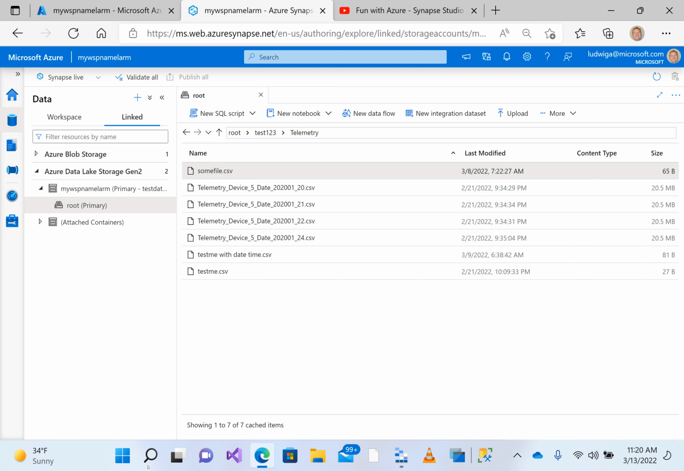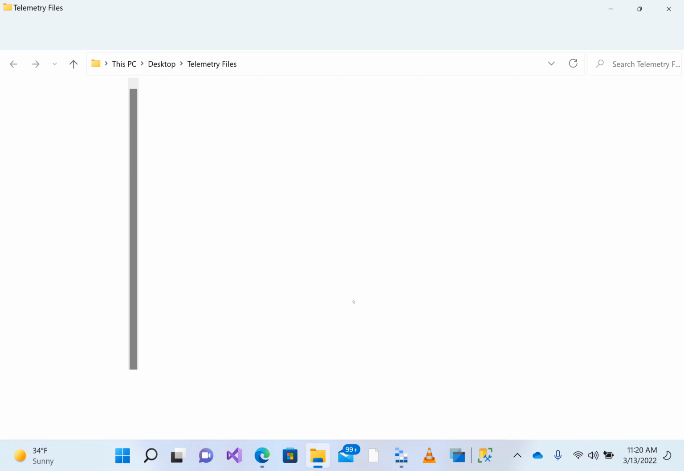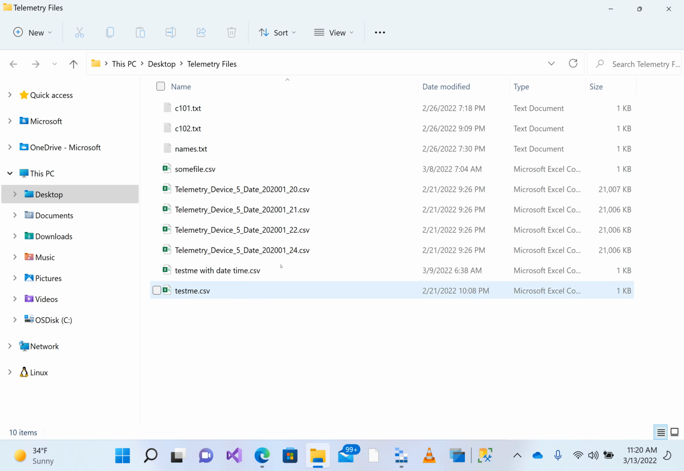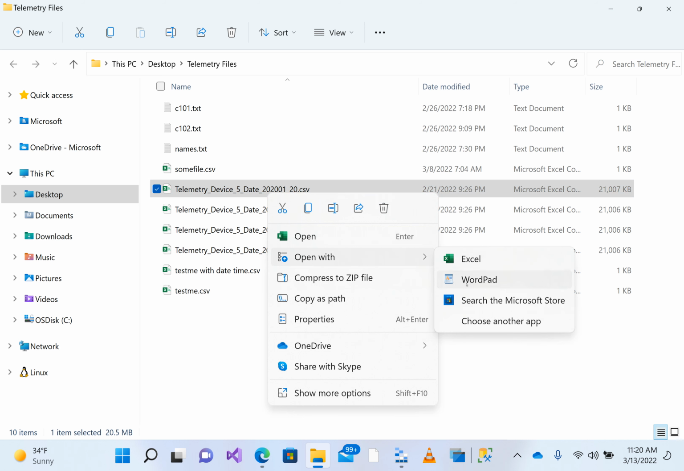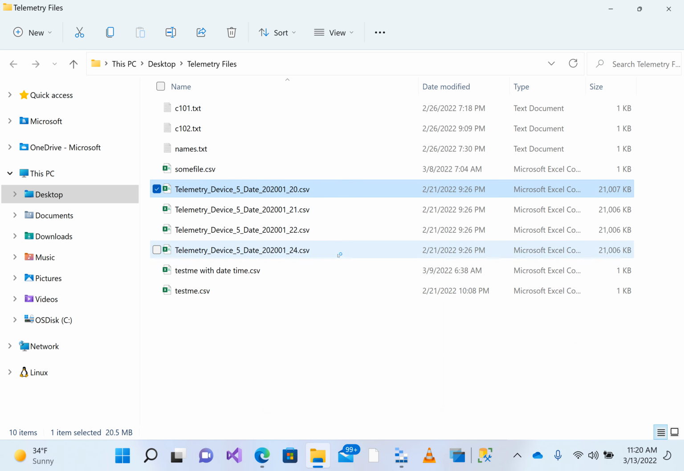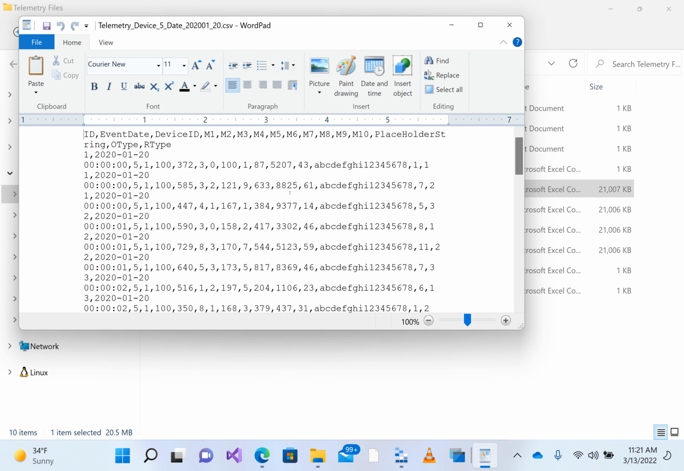And let me show you those files also on my machine. So there's a telemetry folder on my machine, and those are the files here. So I can open one real quick. The telemetry file is kind of an interesting one. It's a little bit bigger, and maybe we start with that one. Let me open this in WordPad real quick, just to give you an idea how this looks. Almost there. So this is a bit of a bigger file as well.